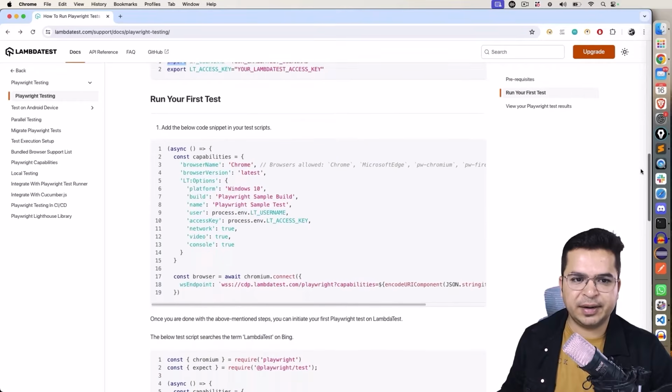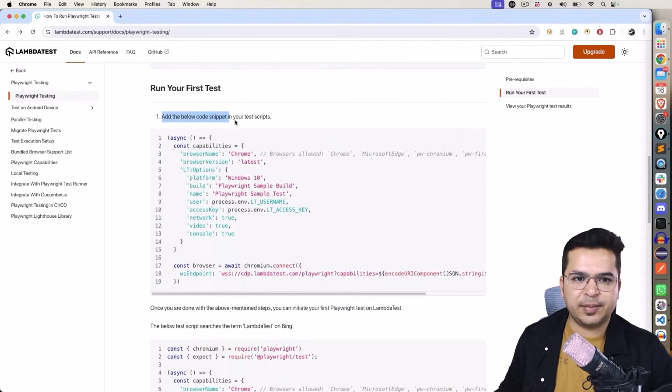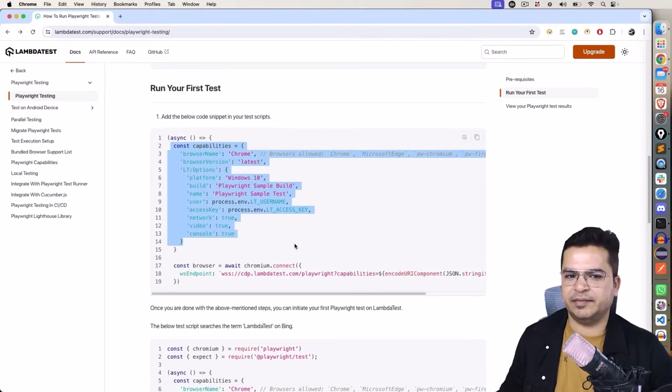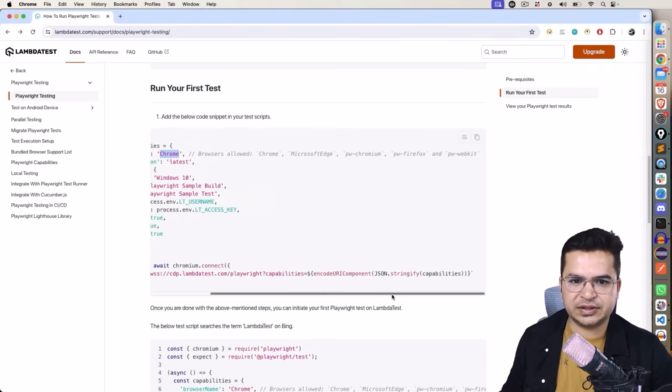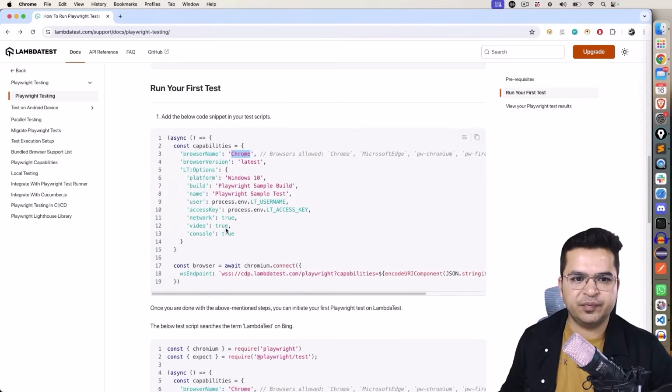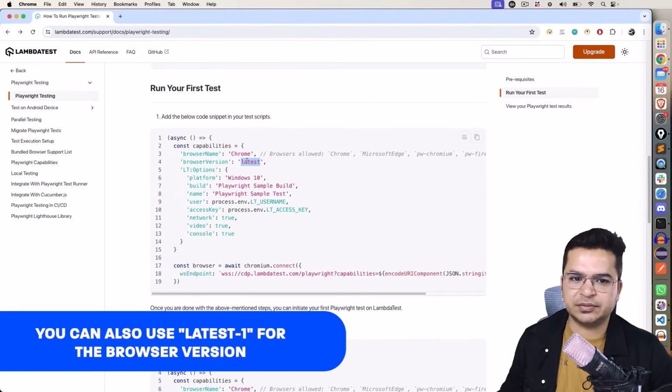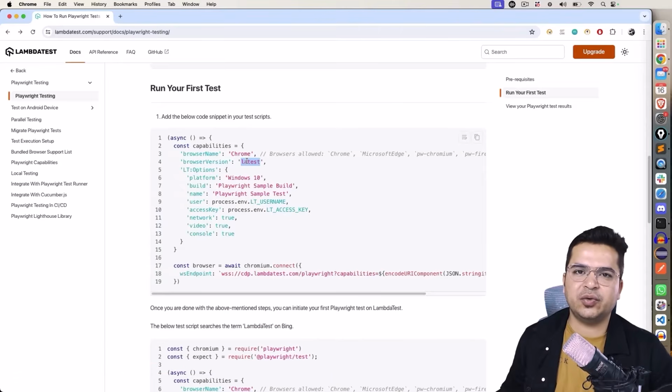Now this is your main test, so add the below code snippet to your test. First of all, we need to define the capability, in which browser you want to run. The supported browsers are Chrome, Microsoft Edge, Playwright Chromium, Playwright Firefox, and Playwright WebKit. Then you can mention the version. When you mention latest, it will take the latest version. But if you want to run on older versions, you can define the version.